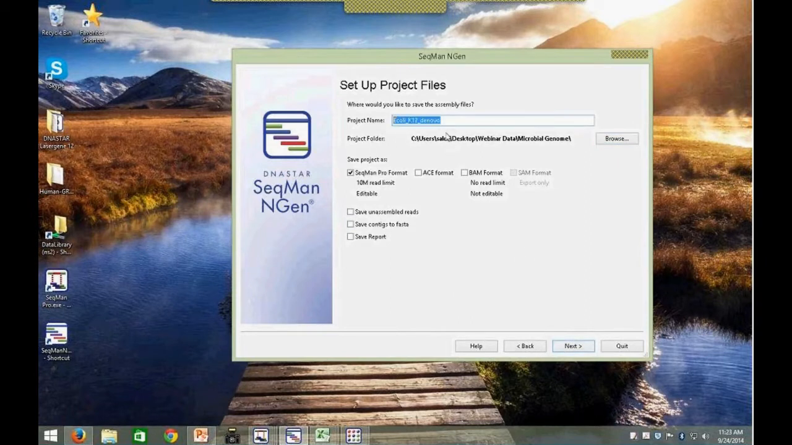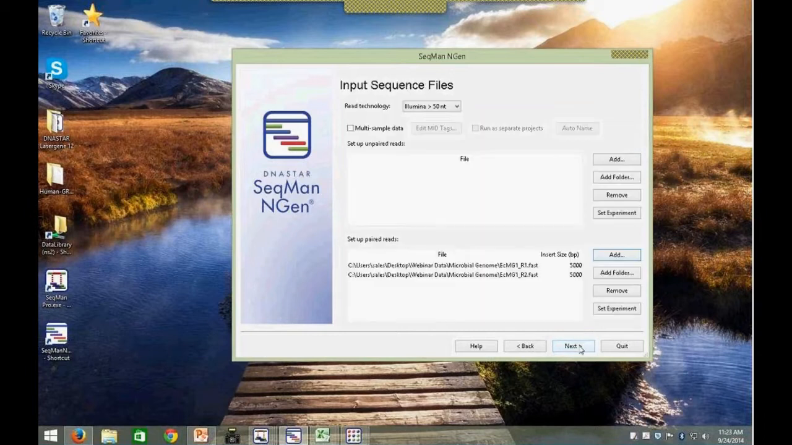So we're just going to do an E. coli K12 de novo assembly in a SeqMan Pro format, and we can pick our read technology. There's a pull down here, and of course different read technologies have different quality scores, different lengths, different error models. And so as we pick our read technology, in this case I'll pick Illumina, longer than 50 bases, and I added some paired data here, and you can see that I was prompted and entered an insert size of 5,000 base pairs. And so I can load both unpaired and paired data.